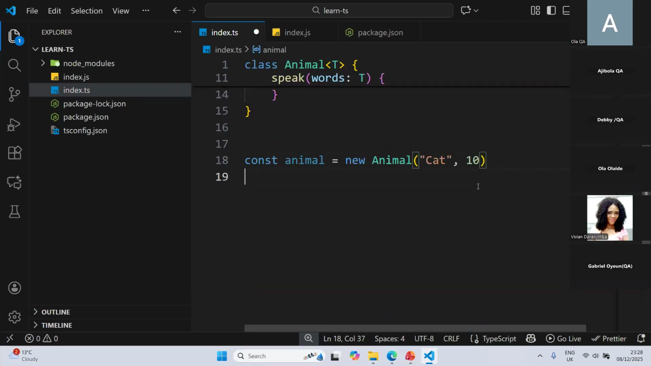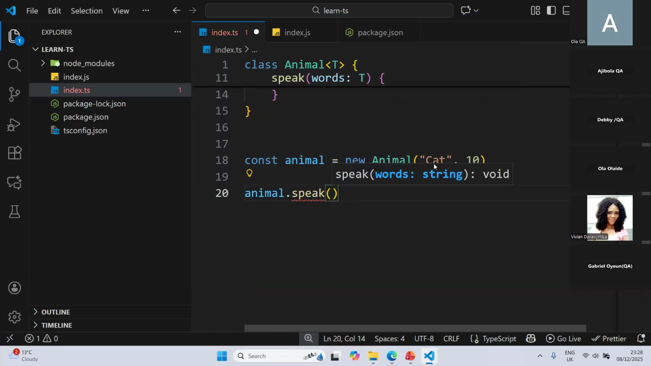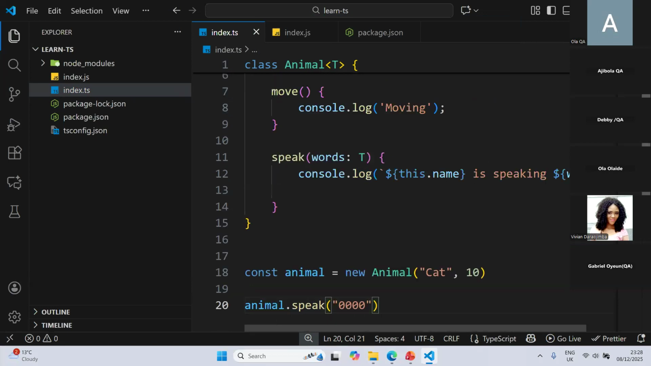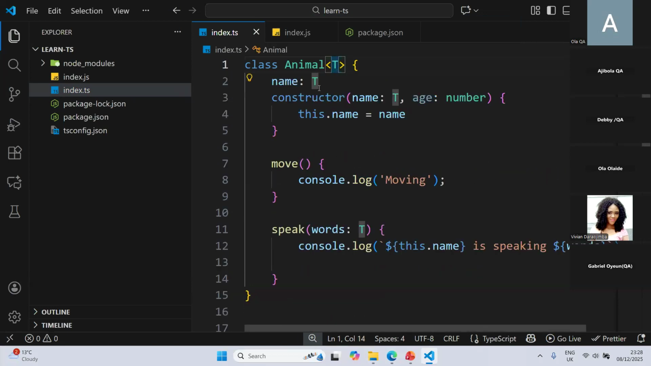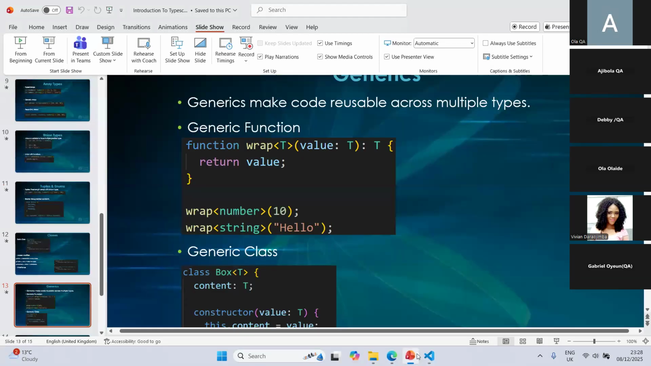I'll just call my animal and do animal.speak. As you can see, now I pass in what I want it to speak, a string. I don't need to set the string anymore because we have it generic, and that's the same type T that we're using. But there are downsides to using generics, though this is the beauty of generics, right? We can use a type, and this type we can use anywhere in our class. This is how we use it in a function, and this is how we use it in a class.